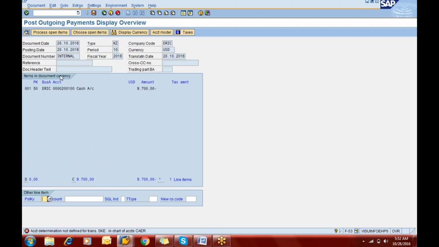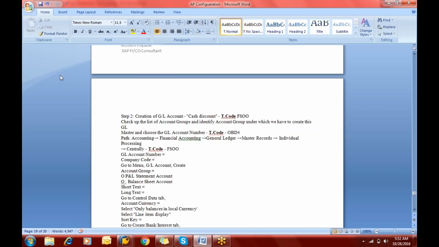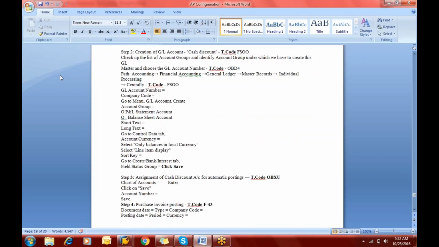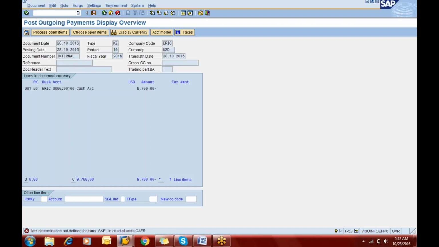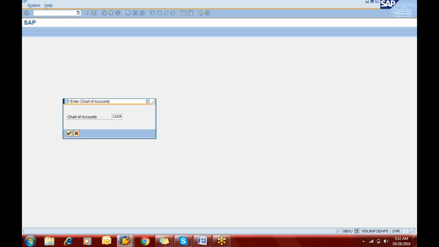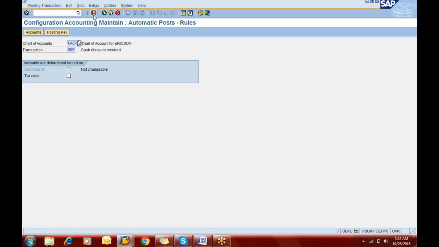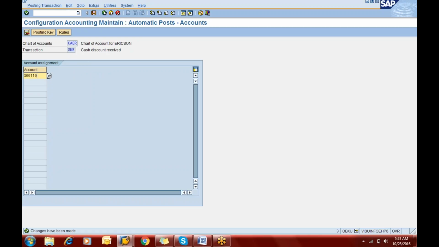Okay, actually here it is saying that one step we have just missed. What is that step? You have to assign this cash discount GL for the automatic posting. So how can we assign this GL for the automatic posting? We can do it with the help of step number 3, and the transaction code is OBXU. So we can go to OBXU and assign for the chart of accounts CAER. Here you can go to the save option. This is the SKE cash discount receipt. Under the chart of accounts CAER, we can declare that 300,110 is our cash discount GL.